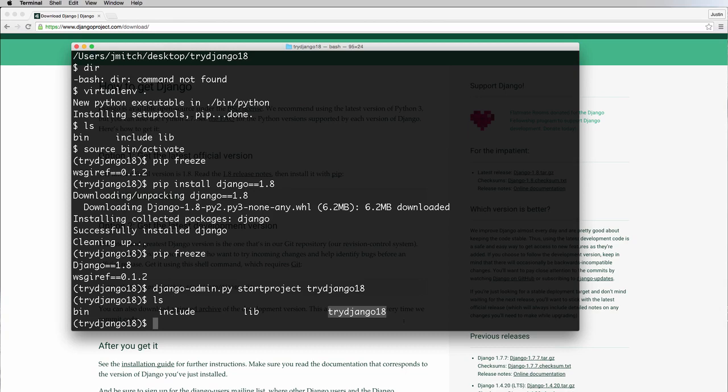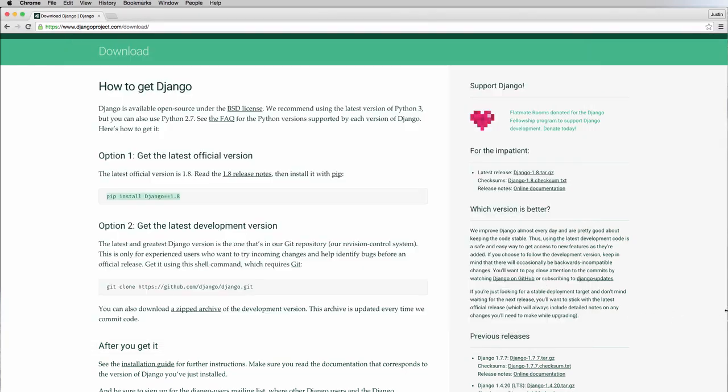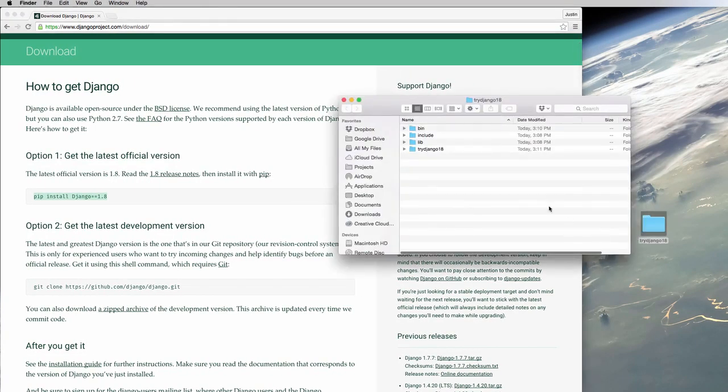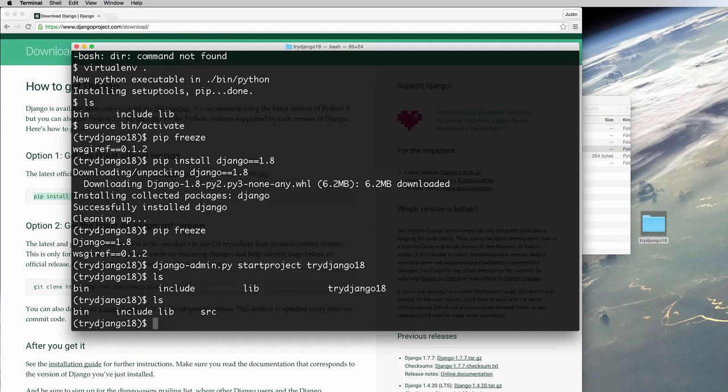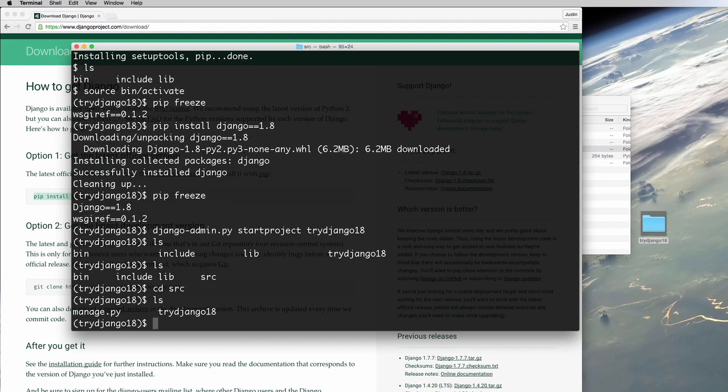So instead of actually keeping try Django 18, I'm going to go ahead and just open up this folder here. And right off the bat, I'm going to change this to being SRC. So SRC standing for source. So that's just showing us that if we list everything else out now, we now have 4 folders in here, 3 of which have to do with the virtual environment, and SRC stands for source, so the source code of our project. So now let's go ahead and change into SRC, and we list everything out. This is the root of our project.